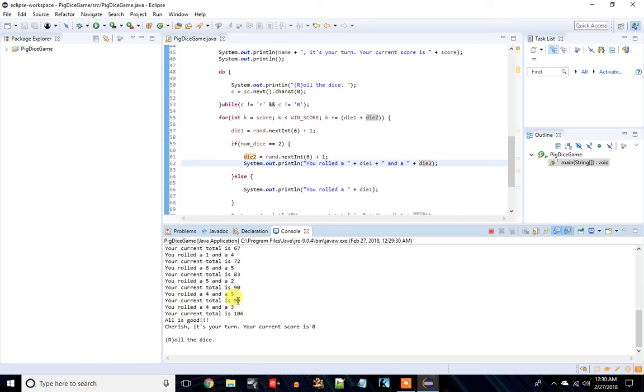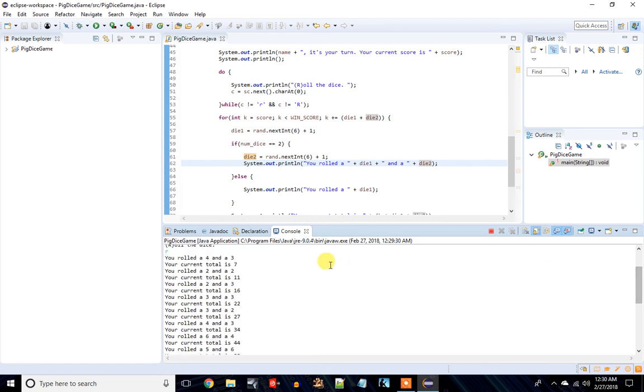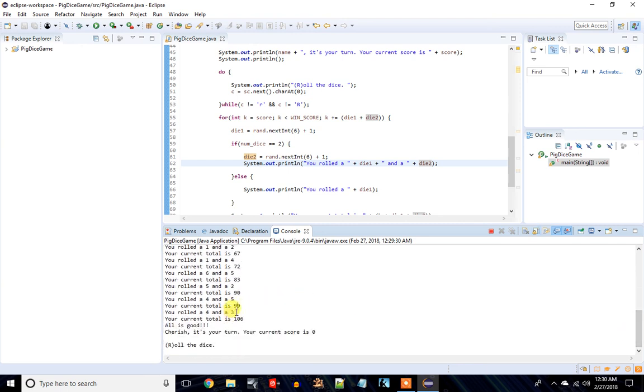All right, he was at 99. Rolled a 4 and a 3, or 7. Gives him 106. All is good. Breaks the loop. All right, but the thing I want you to notice here is in this one, since we have 2 dice, you rolled a 4 and a 3. Current total is 7. And then comes back and rolls a 2 and a 2. So 7 plus 4 is 11. And then a 2 and a 3, so that's 5 more. So 11 plus 5 is 16, and so on and so forth on down the line. And once it gets to 100 or greater than 100, it breaks the loop, all is good.